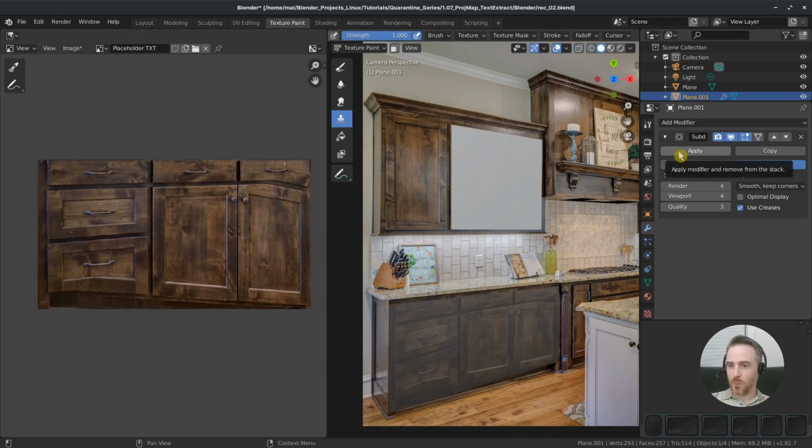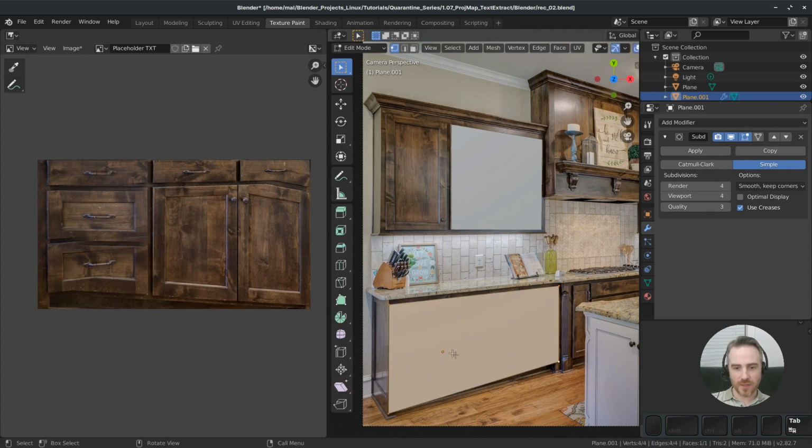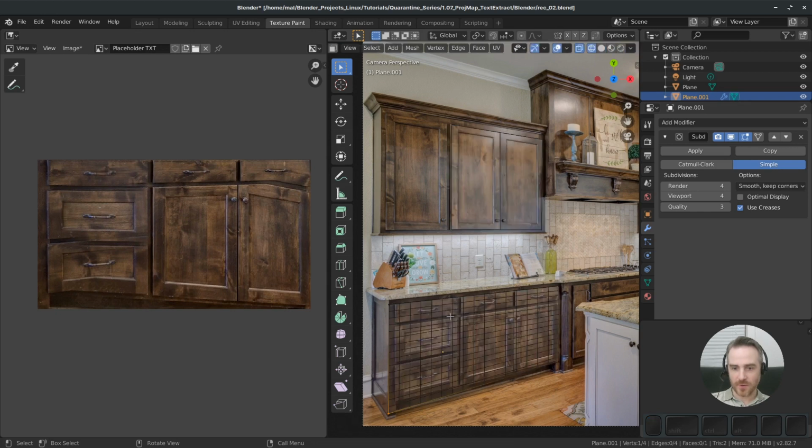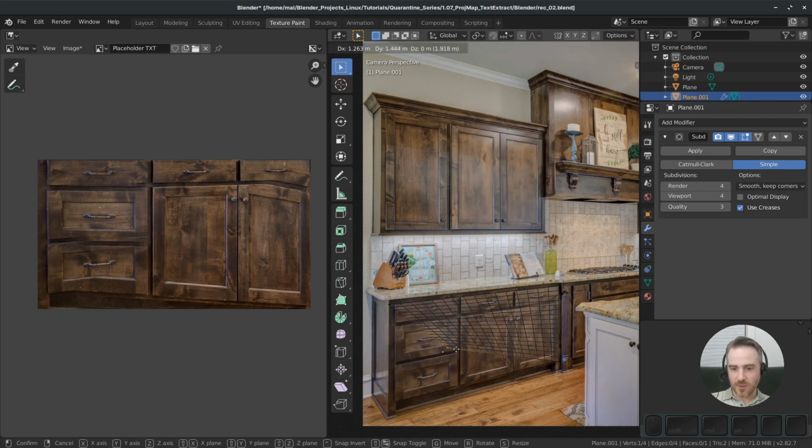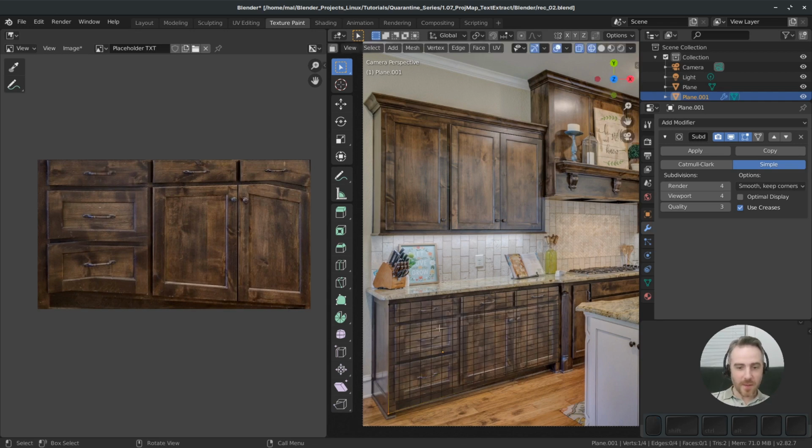The reason I'm doing it with the modifier is because I can always hide it, disable it, re-enable it. I can apply it if I want to, or I can just get rid of it. It's kind of like fake geometry because I can still go in here to edit mode and move just the points. Let's go into wireframe so you can see that. You can see the fake geometry moving around with the real geometry. But anyway, for our purposes, it helps us when we start painting, which is what we're going to do now.